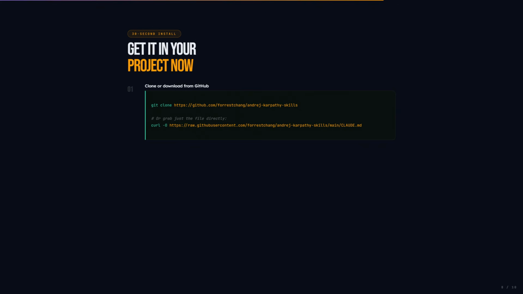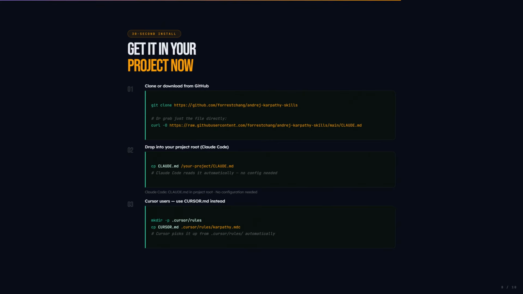Step 1, go to github.com/forrestchang/Andrej Karpathy skills. Clone the full repo with git clone, or if you just want the single rules file, use curl to grab Claude.md directly from the raw URL. Step 2, copy Claude.md into the root of your project. Claude Code reads it automatically before every session, no plugins, no configuration, no extra setup of any kind.